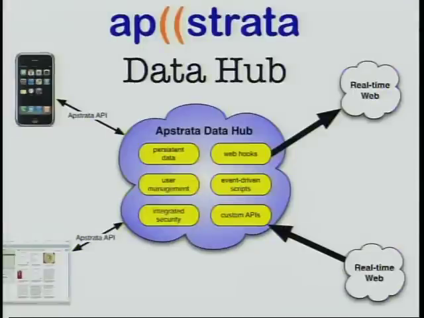We think you should use the Apstrata Data Hub. It's the data hub for the real-time web. And you can think of the Apstrata Data Hub as kind of a rich cloud service which complements the rich environments that are now available in browsers and on mobile apps. We've layered on a whole lot of special sauce that makes it really easy for you to integrate your app into the real-time web without having to manage dedicated or custom servers.